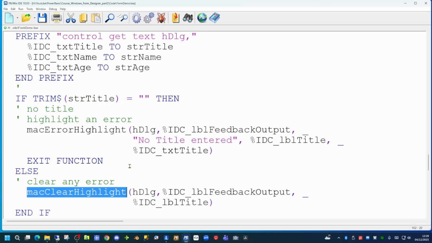Macros are a very useful construct. They save you a bit of typing, they make your code more readable, and when PowerBasic compiles, it takes whatever's in the macro and puts it into the section of code.